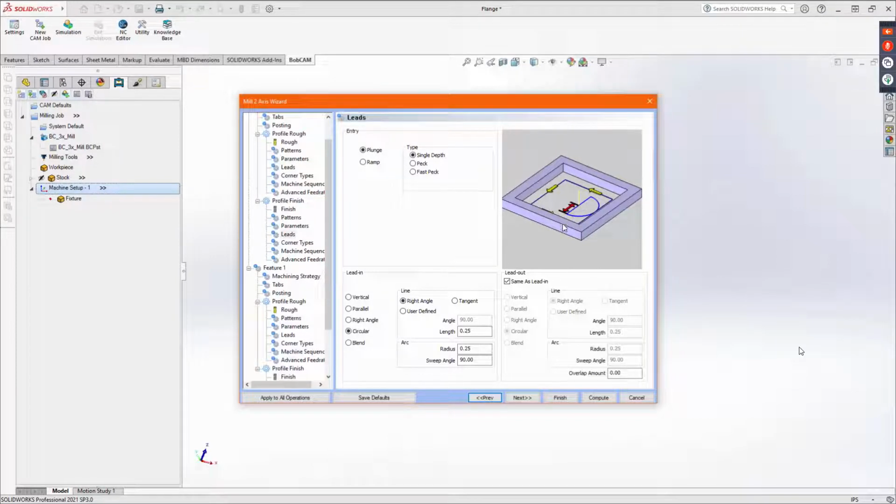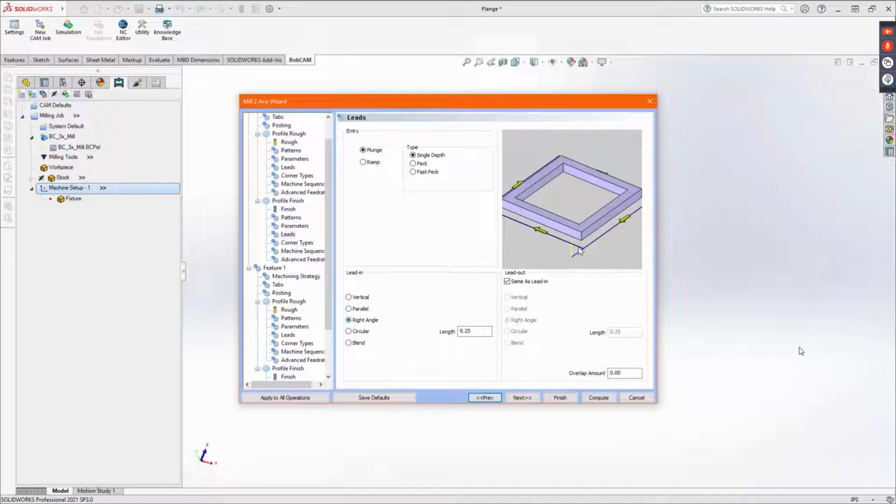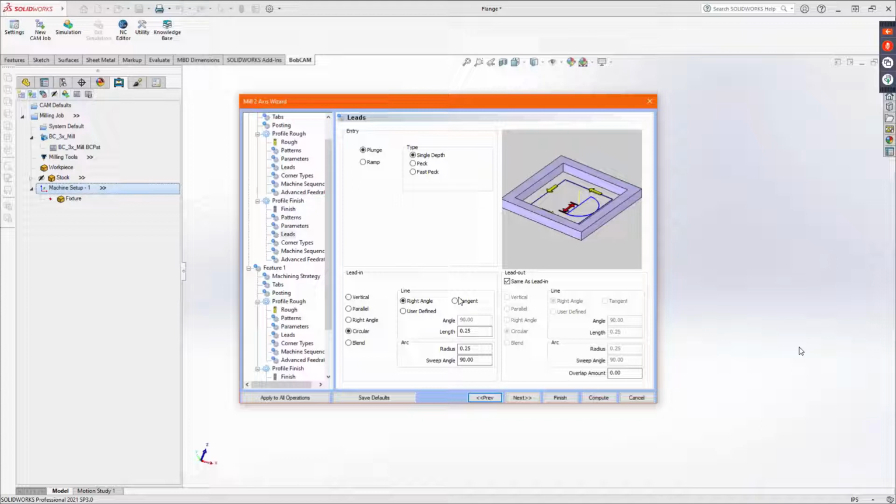So if we look at this little diagram, and if you're ever not sure what something is, try clicking on it. It'll usually show you an image of what it's trying to describe over here. So right angle, the lead is 90 degrees to the start of the radius. Tangent, it's in line with the radius, tangent to that arc. And then user defined, you can put in whatever angle you want. Now let's go with tangent.